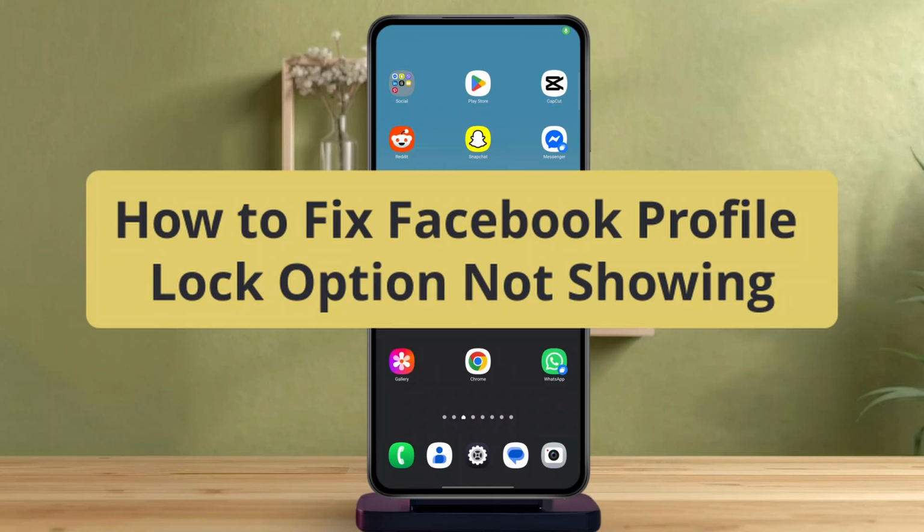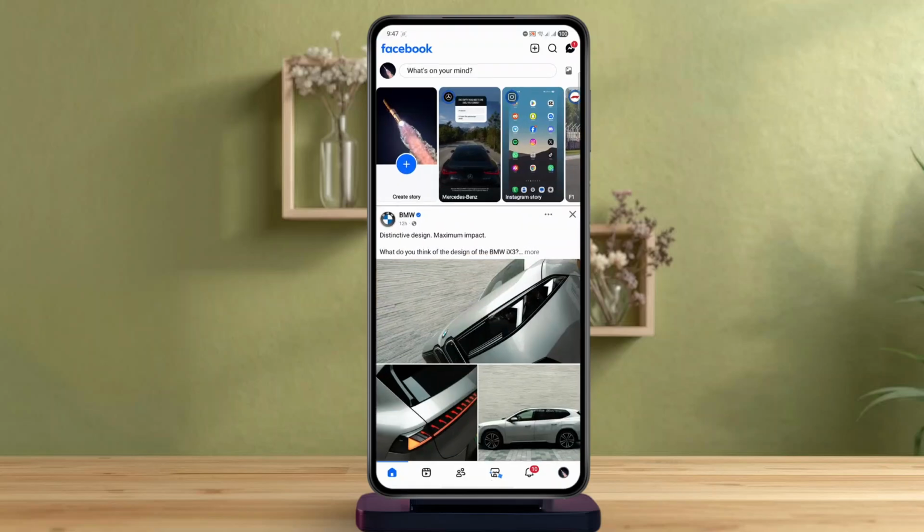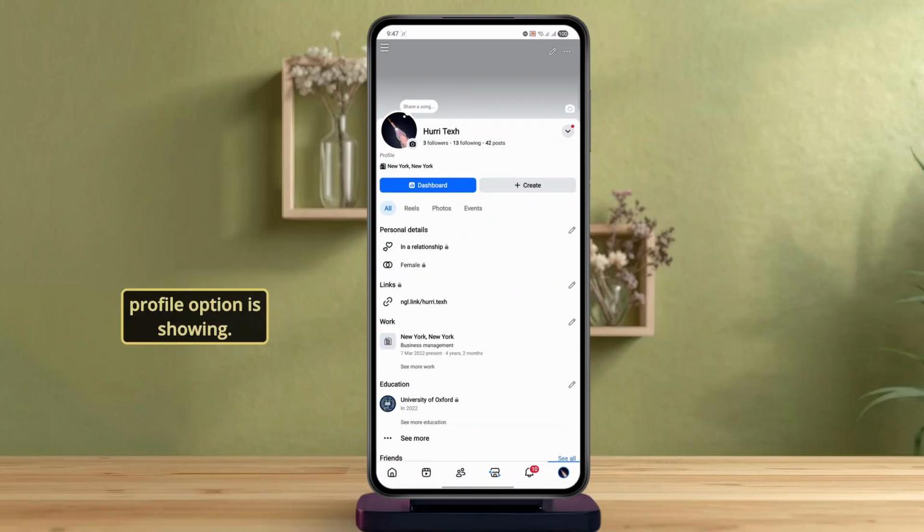How to fix the Facebook profile lock option not showing. This tutorial shows you how to get the lock profile option back on your account. First, open the Facebook app. After that, tap on your profile icon at the bottom right. From there, check if the lock profile option is showing.